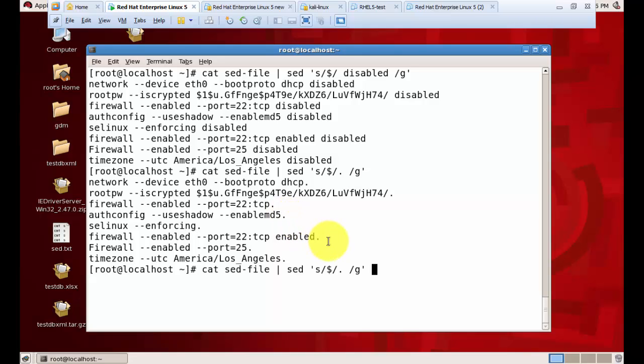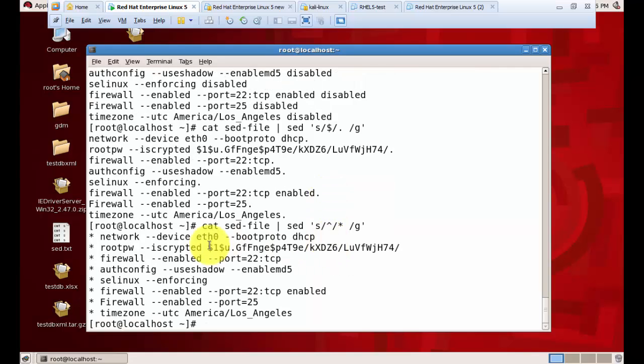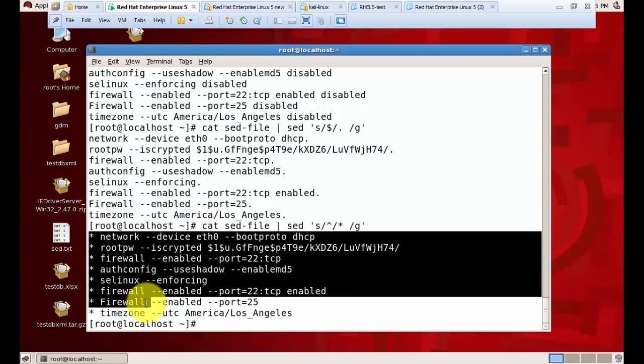Similarly, if you want to give a special character at the start of the line, then you can use the caret sign here. So replace with star, space. See, star, star, star. So like this we can do.